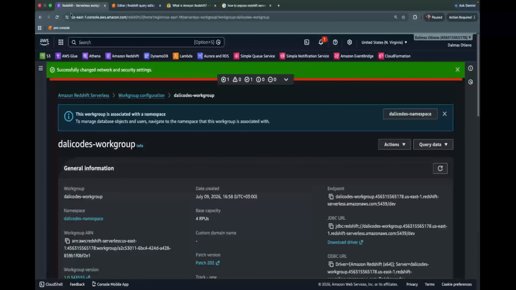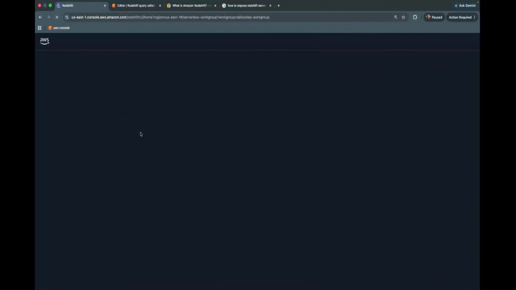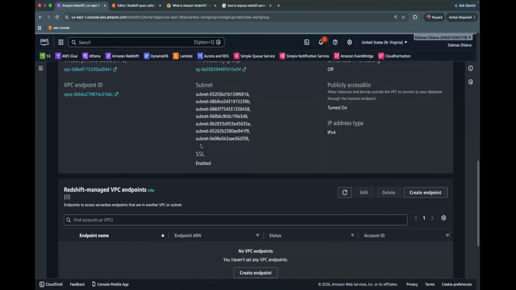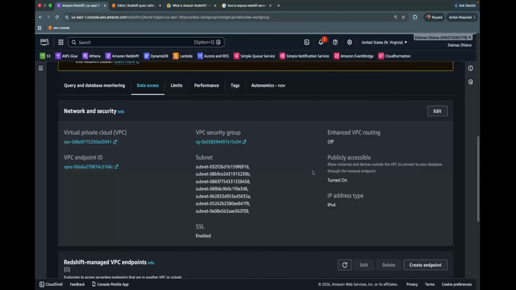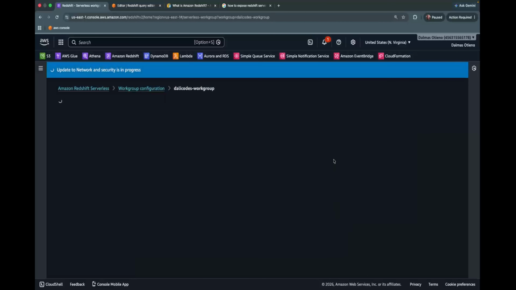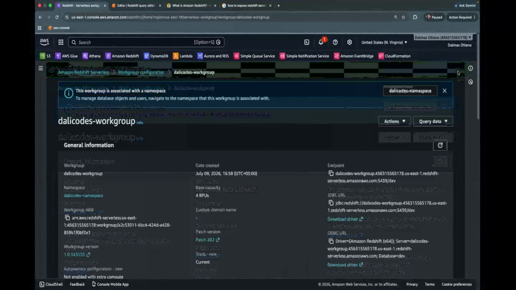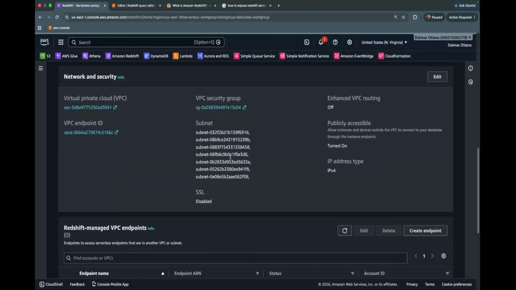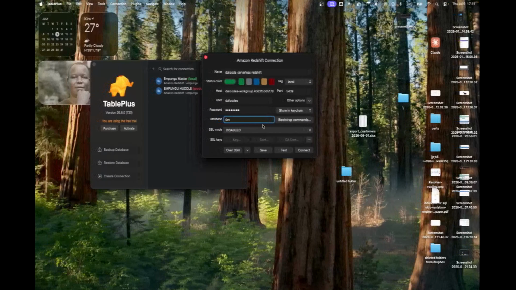Great. So if I refresh, then we check here, we can see that it is publicly accessible. Now the next thing is we're going to disable the SSL. So go to edit and disable SSL, save changes. Right, so that is done. So now we can see, let's go back to this configuration. SSL is disabled and we have turned on publicly accessible. So now we can continue here.